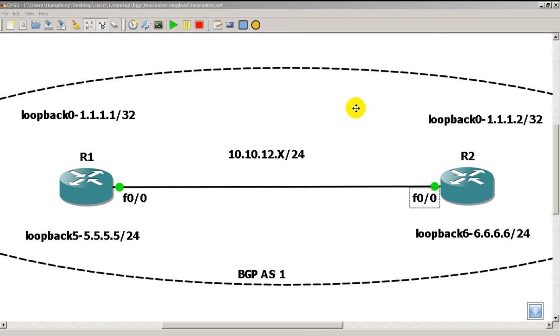My name is Humphrey Chung, and in this video we're going to take our two router topology and finally get into putting some networks into BGP. So we've got our iBGP set up because everything is in the same autonomous system 1. You can see the following IP addresses: all ones for the loopback on router 1 and all twos on router 2. We've got an extra loopback of all 5s on router 1 and all 6s on router 2. The network in between the two routers is 10.10.12.x, x meaning the number of the router, so .1 on router 1, .2 on router 2.